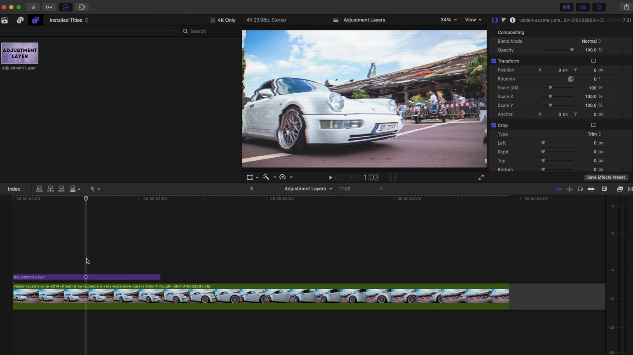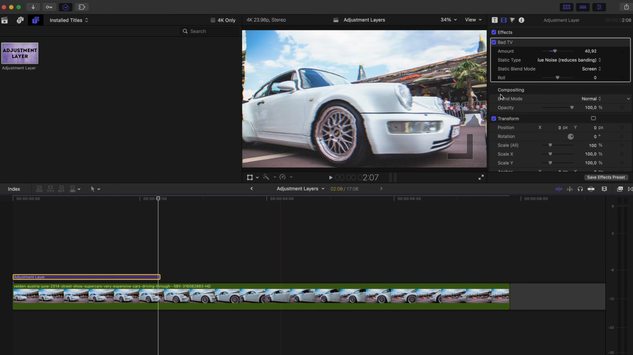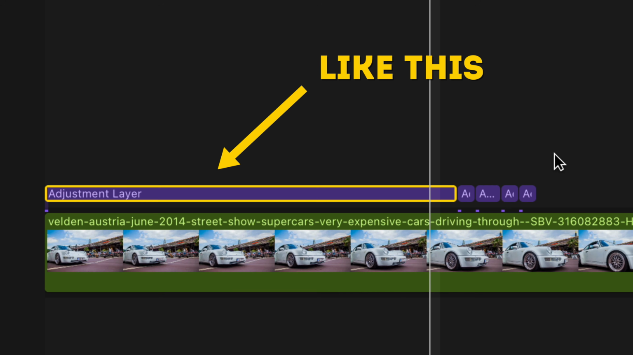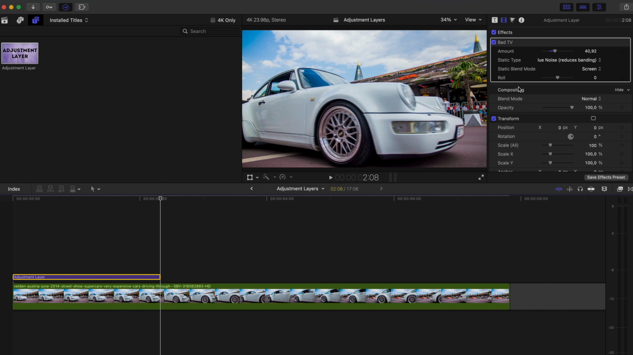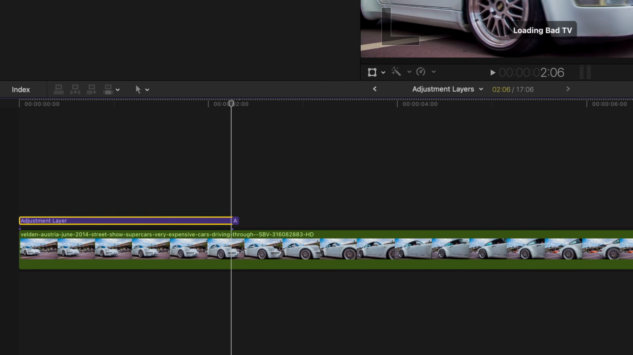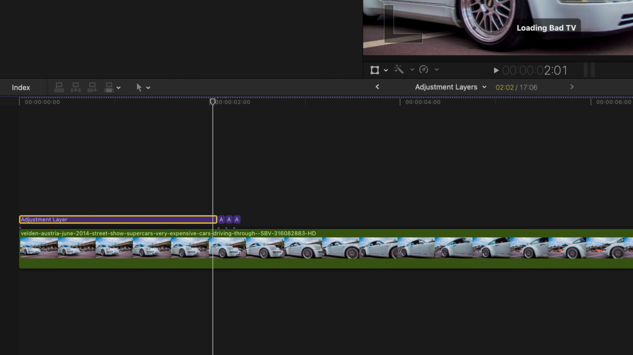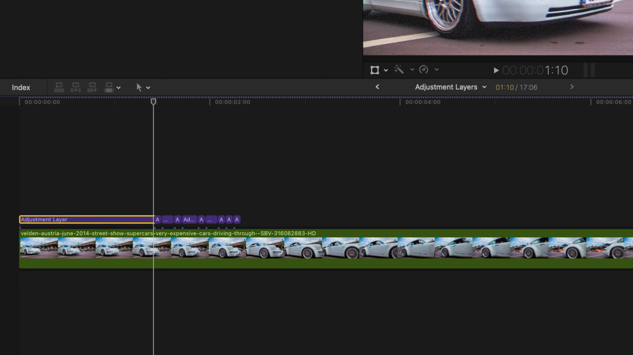I already have the bad TV effect applied to this adjustment layer, and I'll set my playhead to the end of the clip. I usually start at the end because I can keep my adjustment layer selected as I make blade cuts with the shortcut Command-B. It's just a little time-saving hack. So I'll use my left arrow key to move 2 frames back, make a cut, another 2 frames, make another cut. I can mix it up and sometimes go with 3 or 4 frames, making a few cuts as I go.